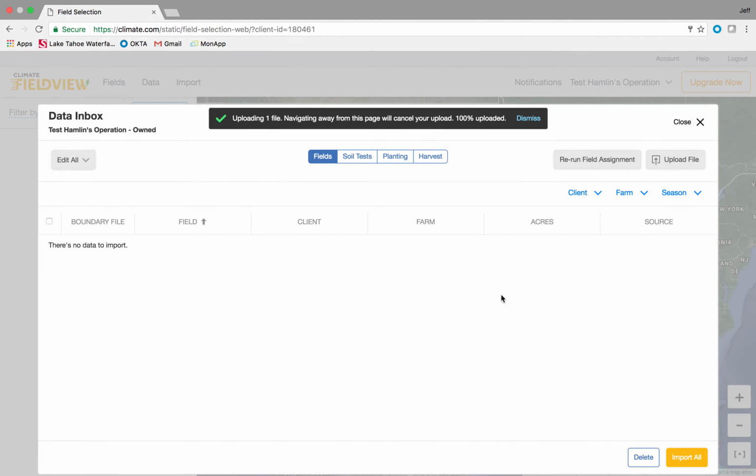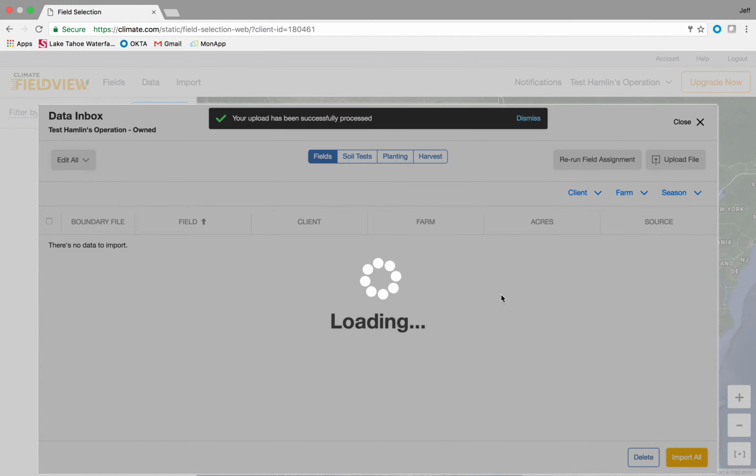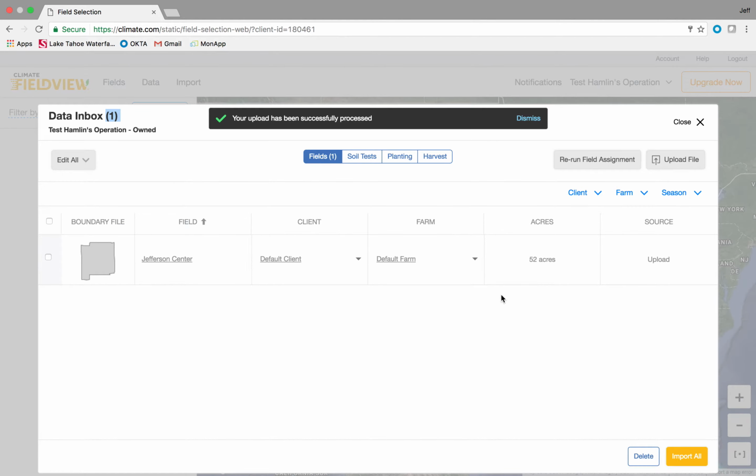And what the system will do is it'll prepare the file for upload, it will upload it, it will process it, and in this case, because I just have one field of data, it goes pretty quickly. I now can see my field boundary that I've imported. It brings in the field name that was associated with that field. It tells me I've got default clients and farms, so I can type in my client farm field data here. Basically, everything is here for me to review.